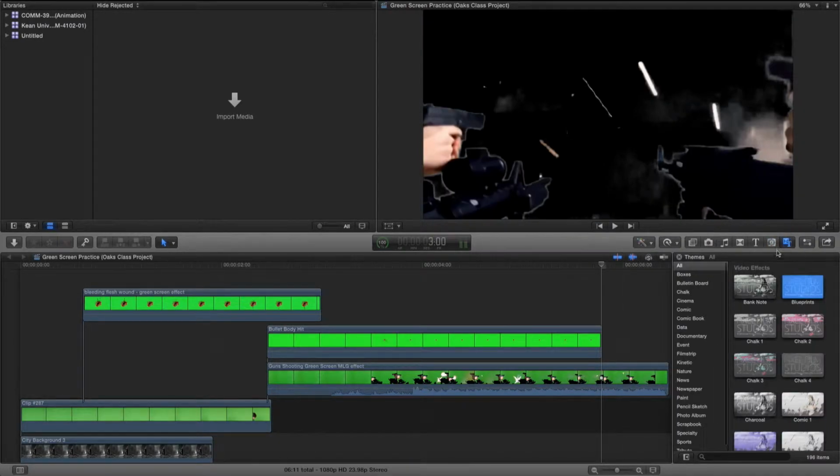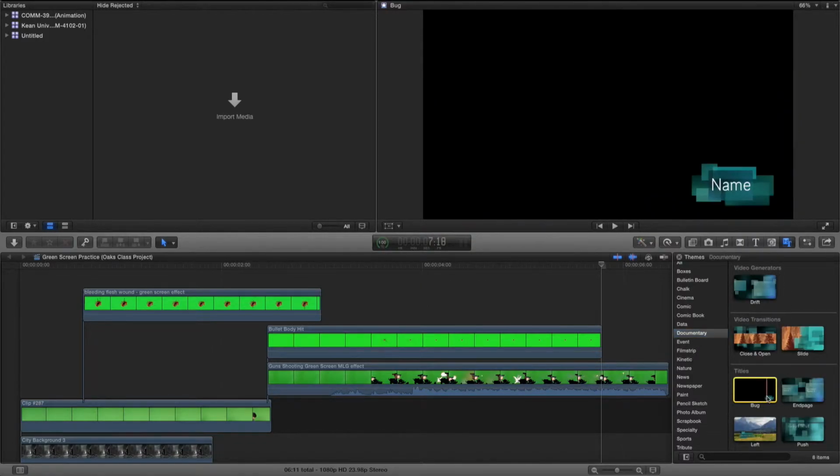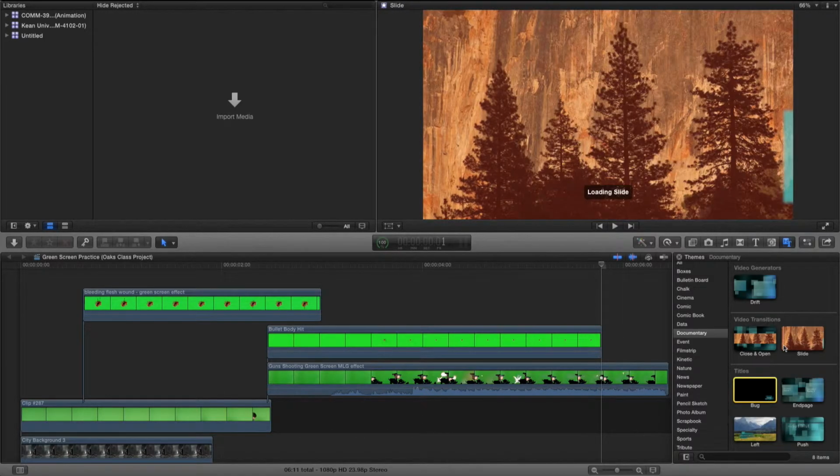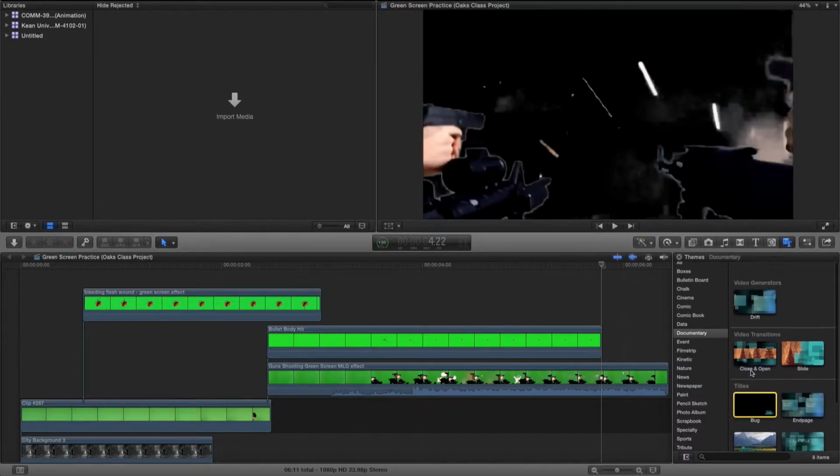And this is the themes browser. The themes are kind of a combination of the titles, generators, and the transitions. And say you have a documentary, right? So it's going to give you titles that are typical in documentaries, video transitions you'd find, the generators.